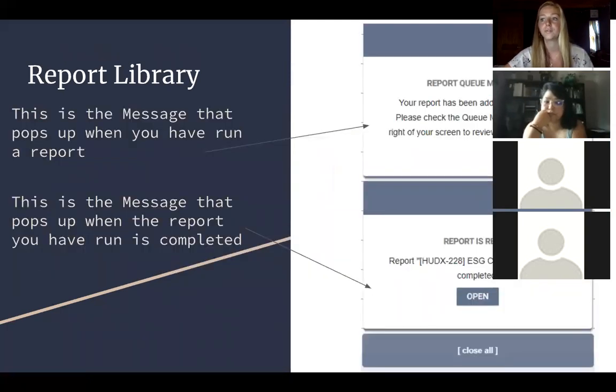Once you've run the report, this message pops up that's shown on the top. And then when the report is complete, the message on the bottom is what comes up, and you'll click open to review the results.